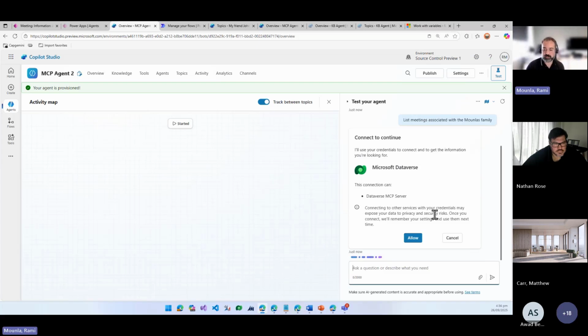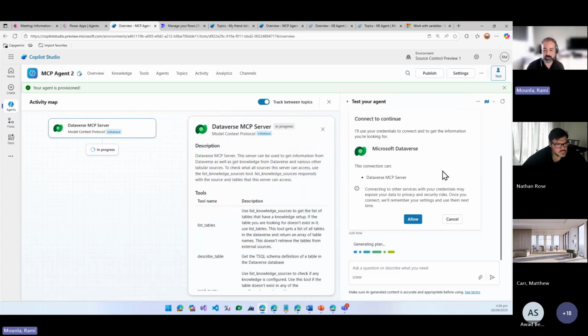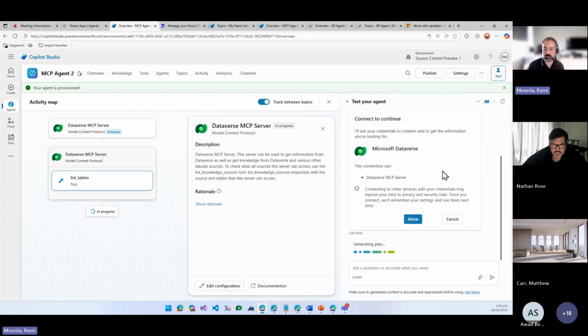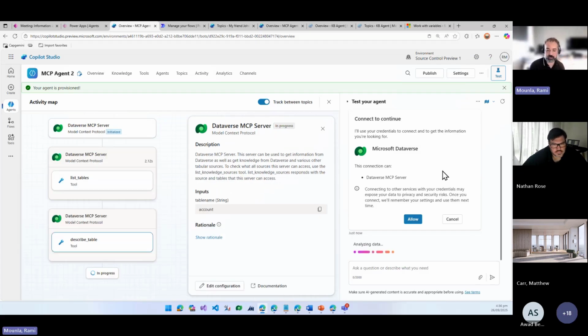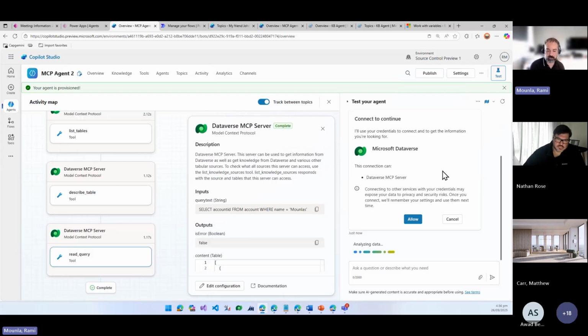Right, so here you go. It's asking me permission to use the Dataverse MCP server, so I'm going to say allow. And now it's actually understanding what the tools are that are part of that MCP server. It's going to list the tables to understand what the tables are and the descriptions associated with them. Then it's going to trigger a read query.